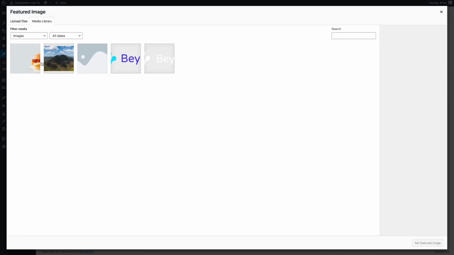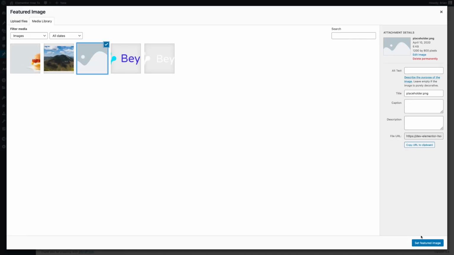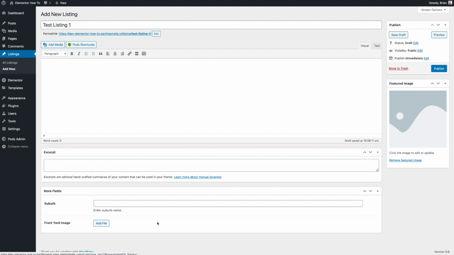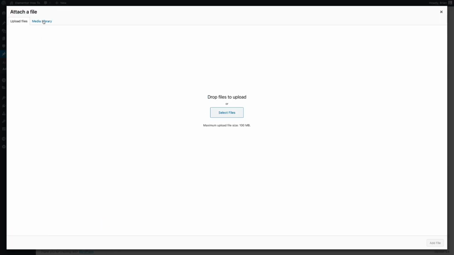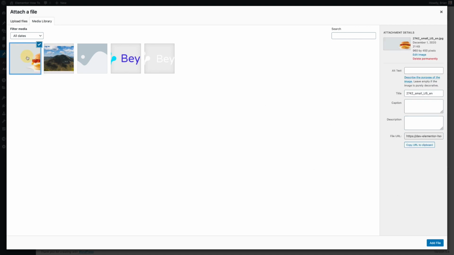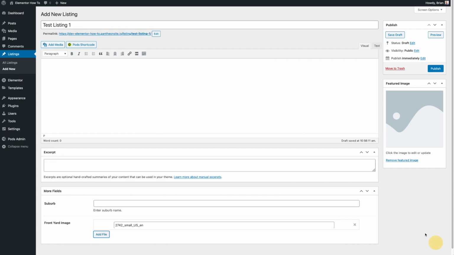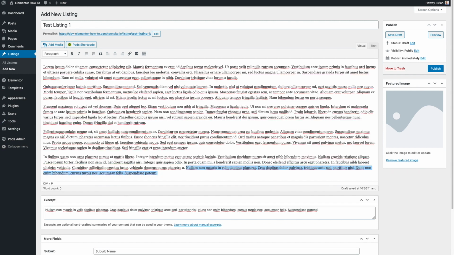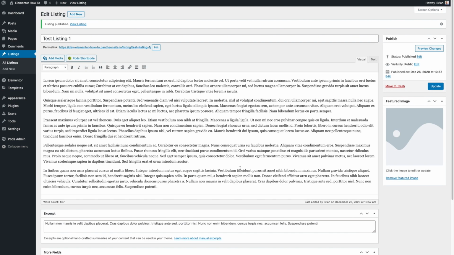I'll go grab a featured image from the media library, insert that there. We need that front yard image, right? So what's in my media library? A picture of a breakfast sandwich. We'll go with that. The suburb name, let's put in suburb name. Let me fill out the rest of this. Okay, that's all set. I'll publish it. And then let's go see how we would make a template for it.